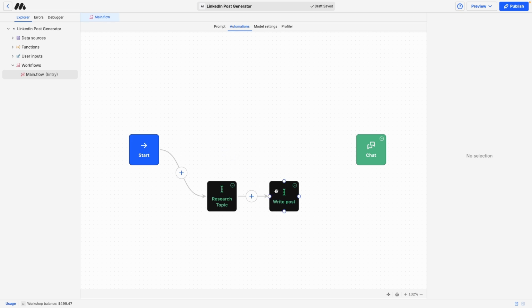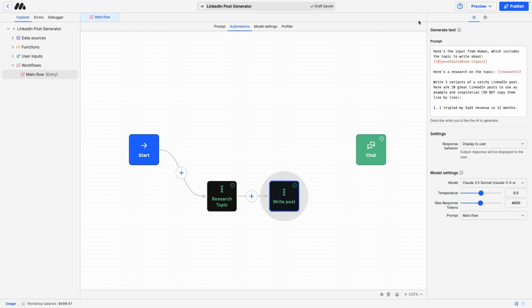The second block is another Generate Text, and you can see it right there, which means we are generating text calling an LLM, a large language model. Here's the prompt. Here's the input from human, which includes the topic. The topic is, again, invoked from the API call or from Zapier, and it's basically whatever the human typed in Slack. But then we have "Here's a research on the topic," and this is a normal variable, research. The difference is that this variable is created within this workflow.